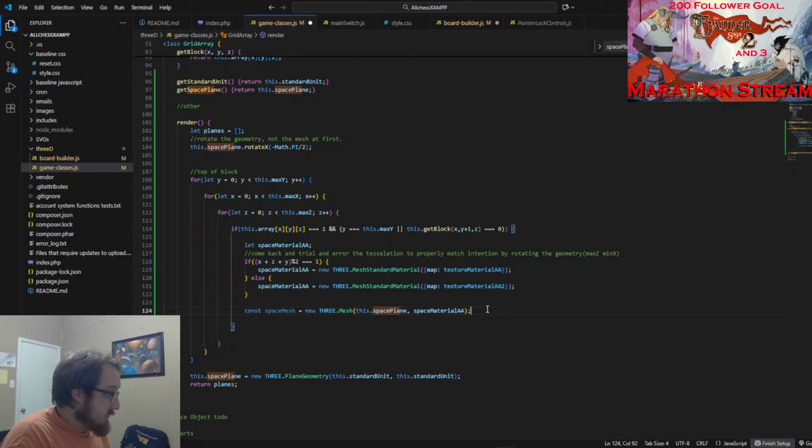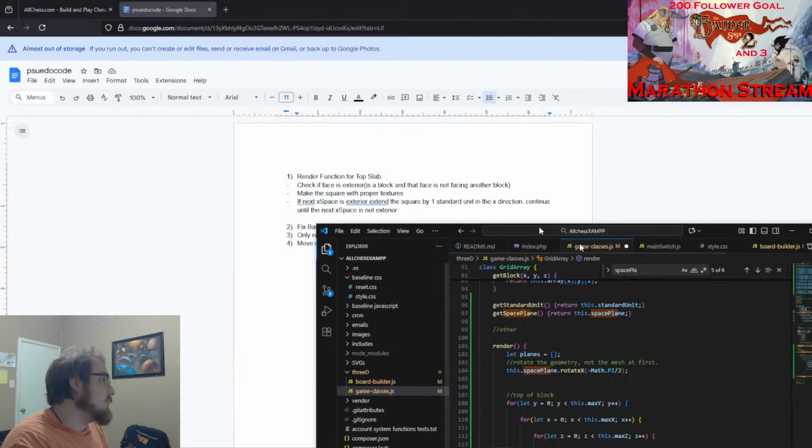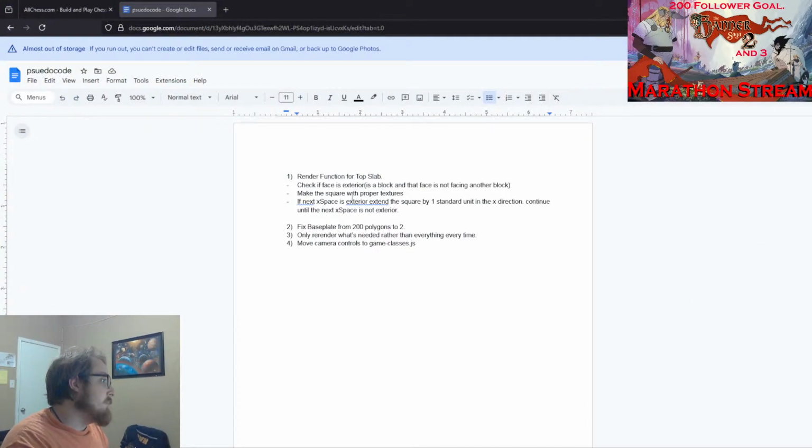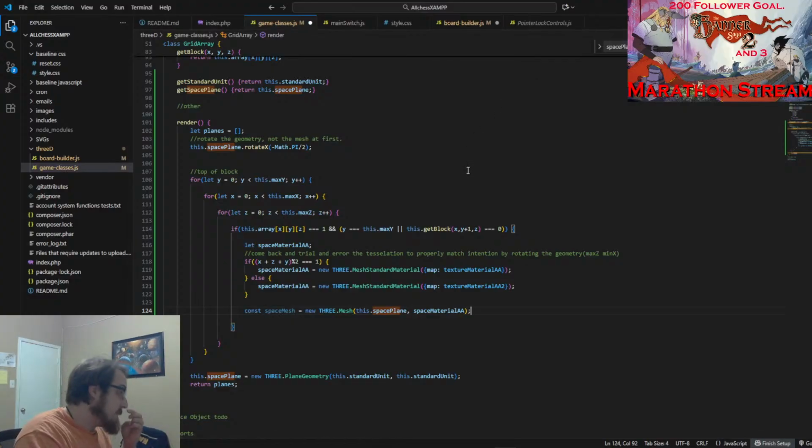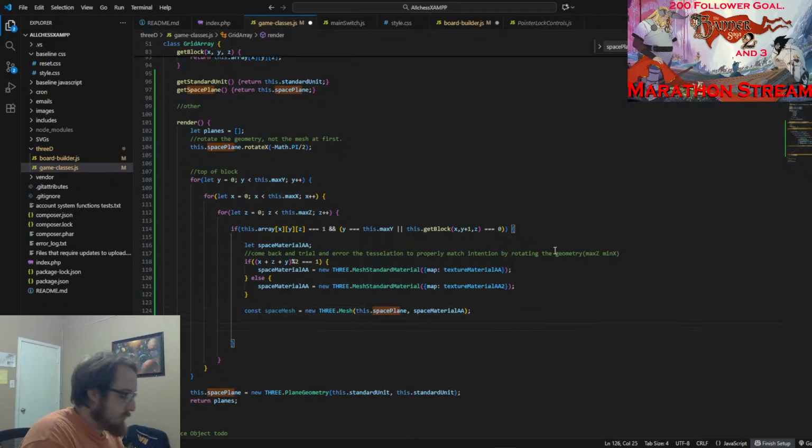For if let, if else const. So make the square with proper textures. Now I check if the next x base is exterior and extend by 1 standard unit in the x direction. Continue until the next x base is not exterior. So this will be a while loop that will be also using, oh boy.